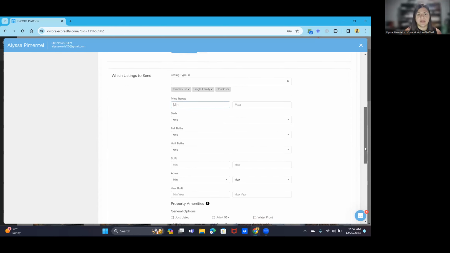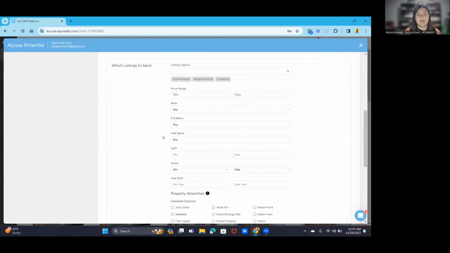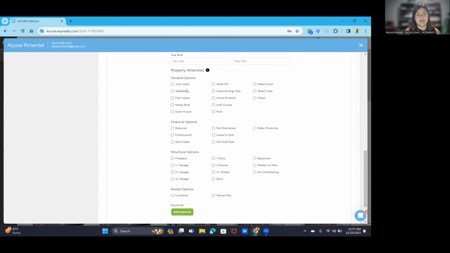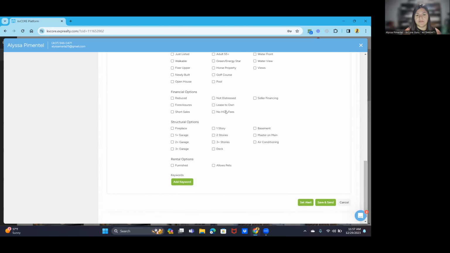So just open up the search a little bit, and then select how many bedrooms, bathrooms, and that's pretty much it. There are some other amenities here. So if they're like, I want a new home, you can select newly built. If they're looking for a waterfront view, then you can do that. What else? If they don't want HOA, no HOA. One story, two story. There are so many different options here, but like I said, it's going to restrict the results. So keep it open, and then you can go ahead and set the alert or save it and send it.